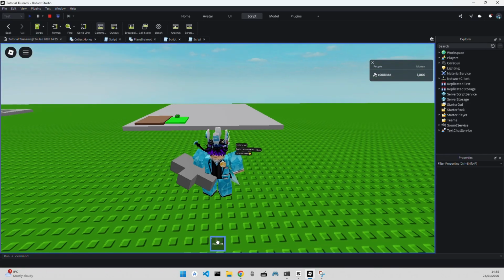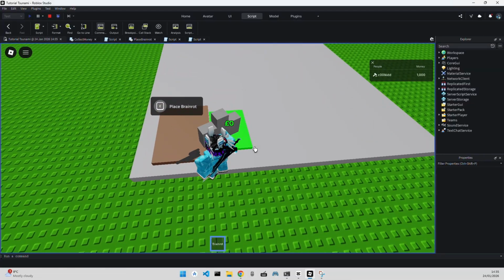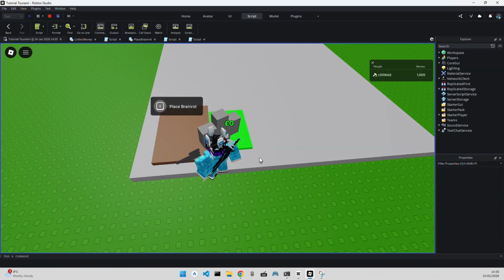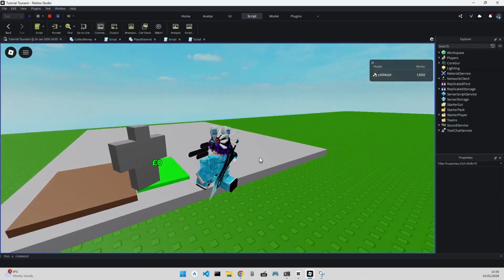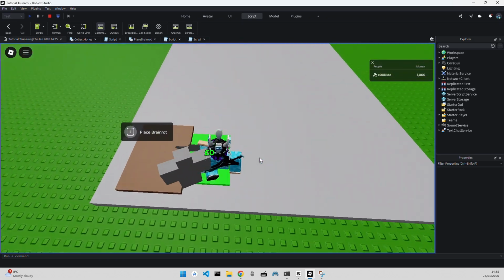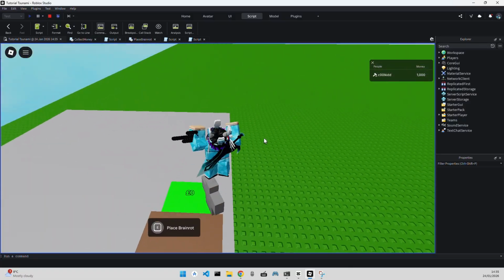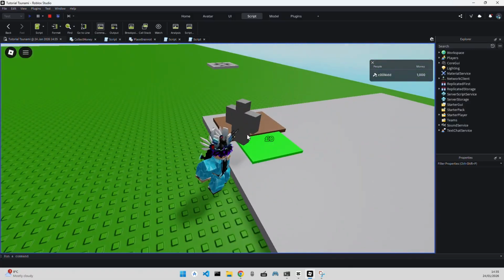It is in our inventory and we equip it. It is in our hand. Now we just place the brain rot. Oh, it looks like there is a bit of an error. Oh, look, it played the noise. But it looks like there's a bit of an error. The CFrame isn't really changing.